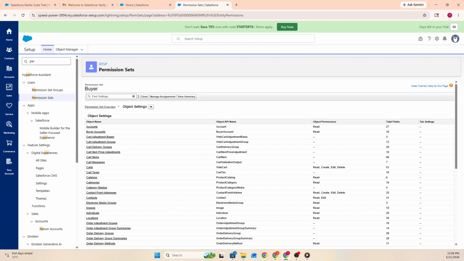For example, the Accounts object shows read access connected to 27 total fields. Continue reviewing the remaining objects if you want to check additional access settings connected to the same permission set. In this example, the Cards object displays read, create, edit, and delete access connected to 51 total fields. Salesforce will continue displaying the available permissions and the total number of accessible fields for each object listed in the configuration area. If you need to review more field permissions, continue scrolling through the Object Settings section.